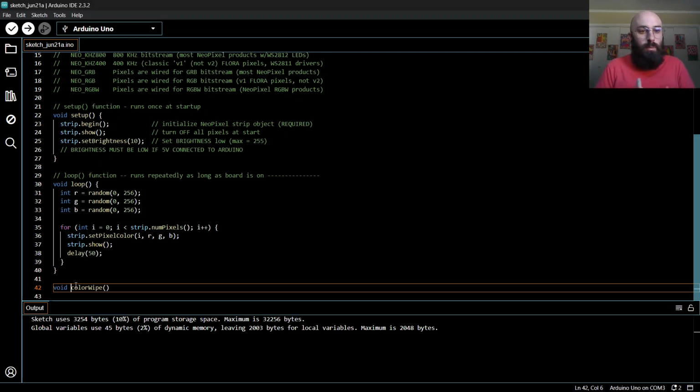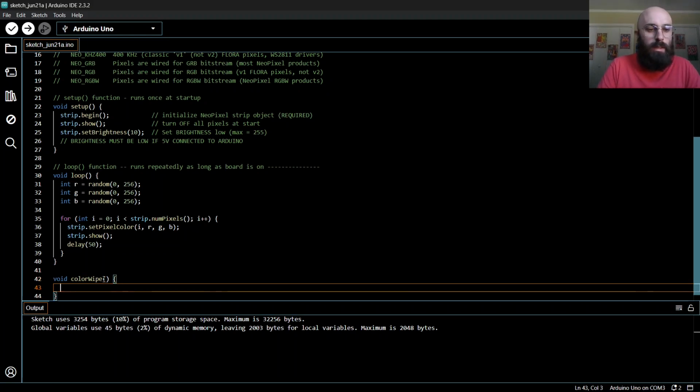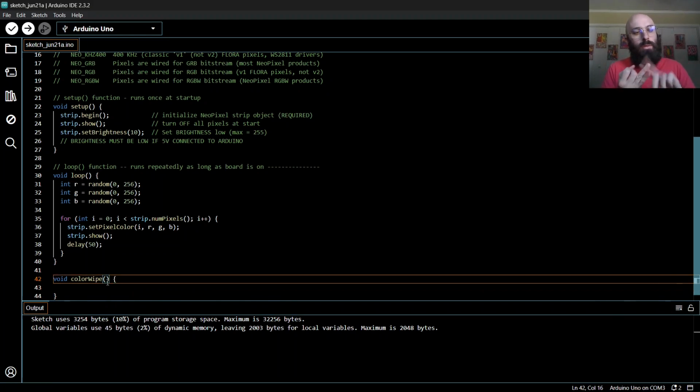Yes, we need to tell it what color we want, but we also need to tell it how long we want this animation to last. So I'm going to define four different values that are going to go inside of here. They're going to be the red, green, and blue colors, as well as the time between updating one pixel and the next pixel on down the line.